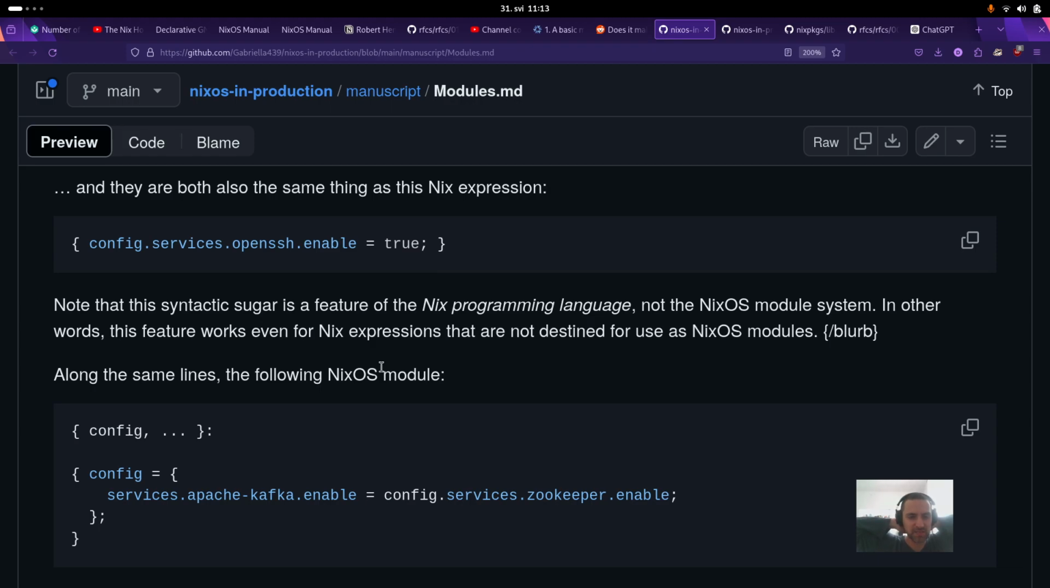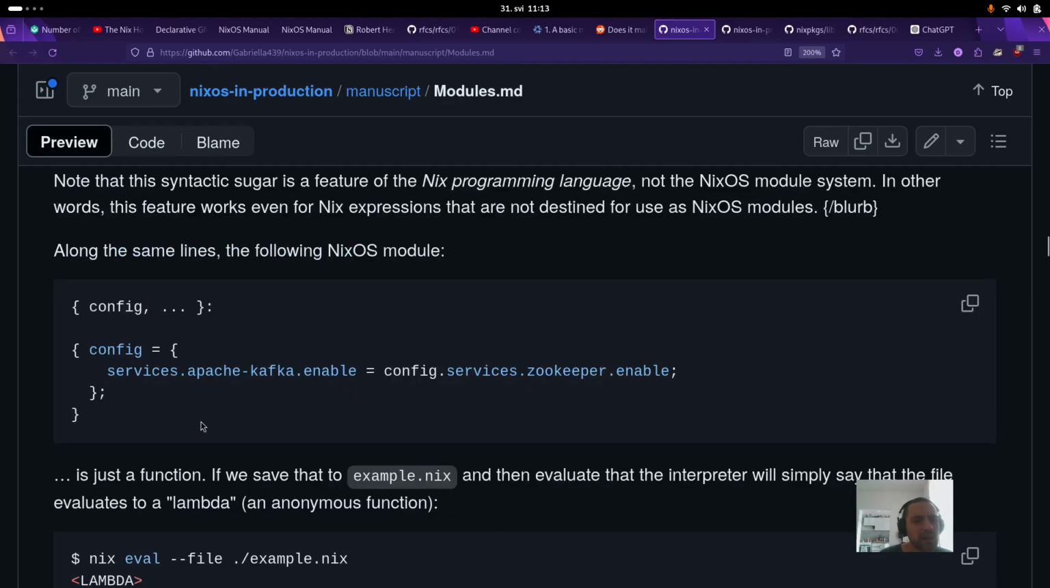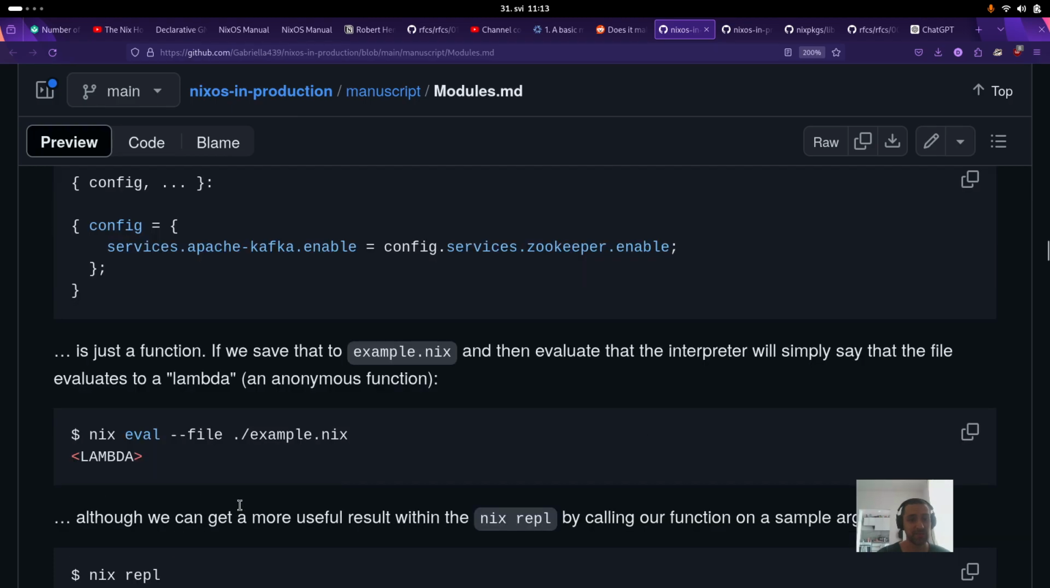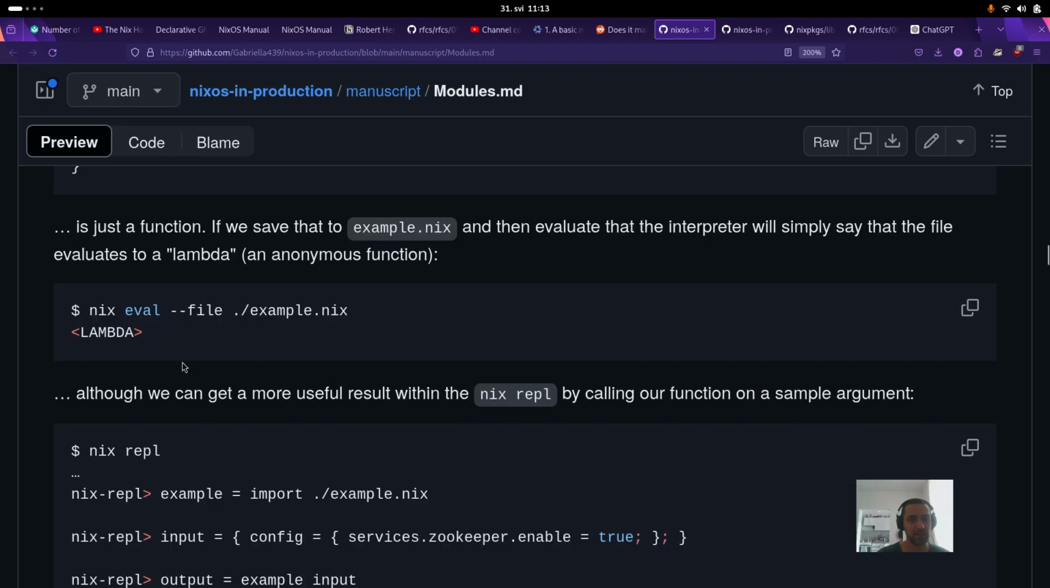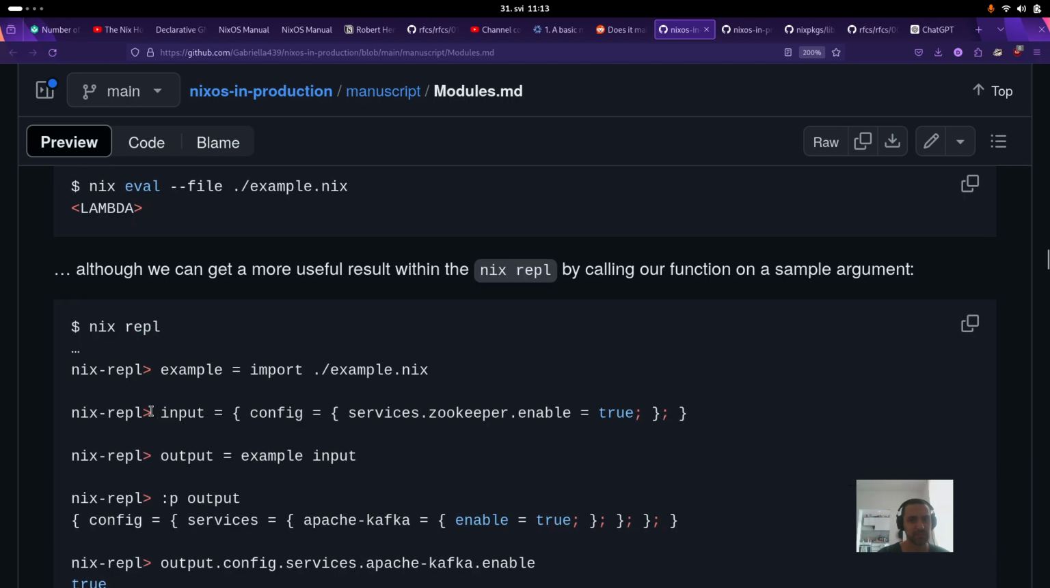Along the same lines, the following NixOS module: config.services.apache-kafka.enable is what? config.services.zookeeper.enable. How can you compare these? The module is just a function. If we save that to example.nix and then evaluate that, the interpreter will simply say that the file evaluates to a lambda, or an anonymous function. Although we can get a more useful result within the Nix REPL by calling our function on a sample argument.